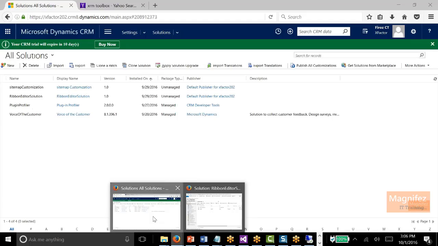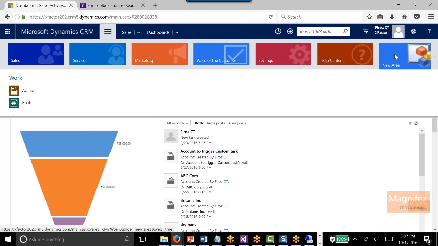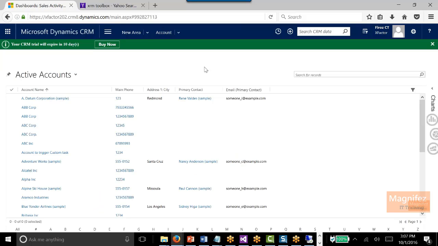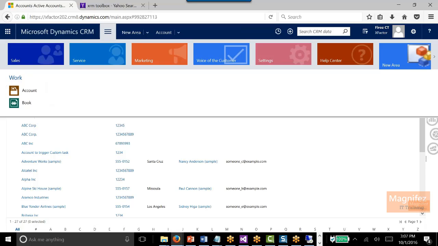Let's check if it is updated or not. Yes, the area is added here. Okay, now you click on the area, you can see two items. So like that you can customize it. So it's very simple. I mean, the tool is so fast also, not like ribbon customizer. You can add area, or you can remove existing area also.